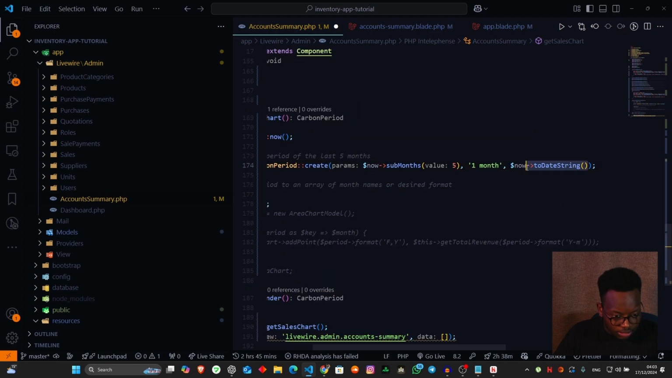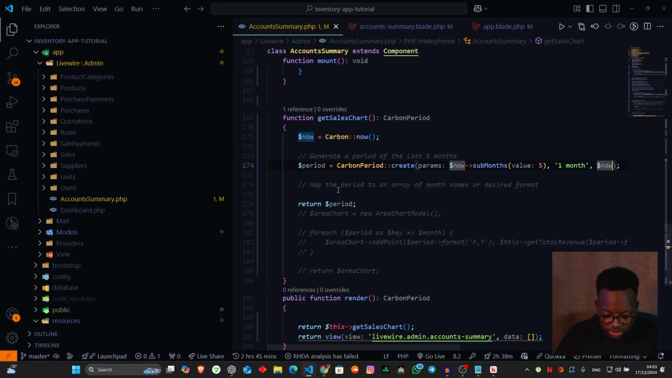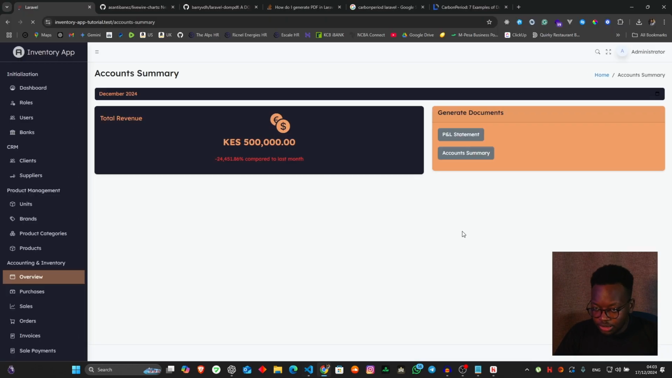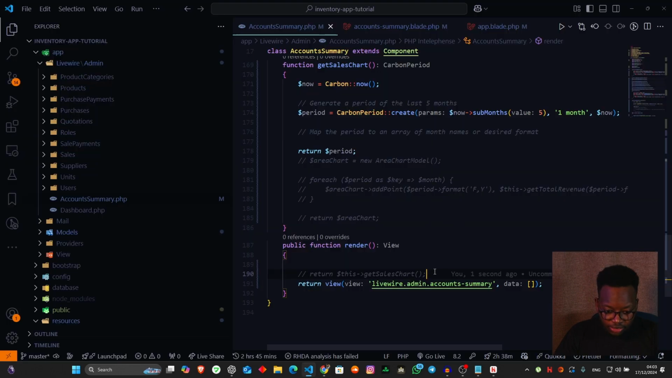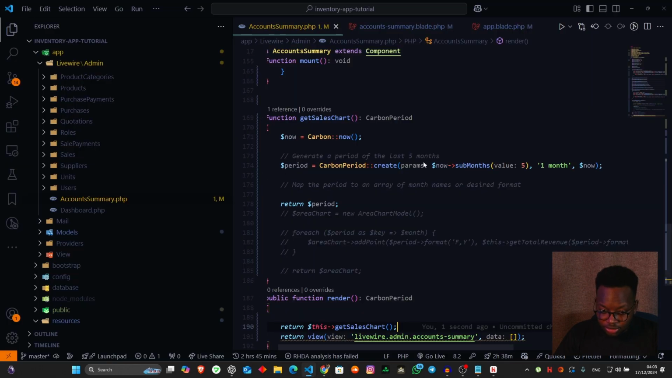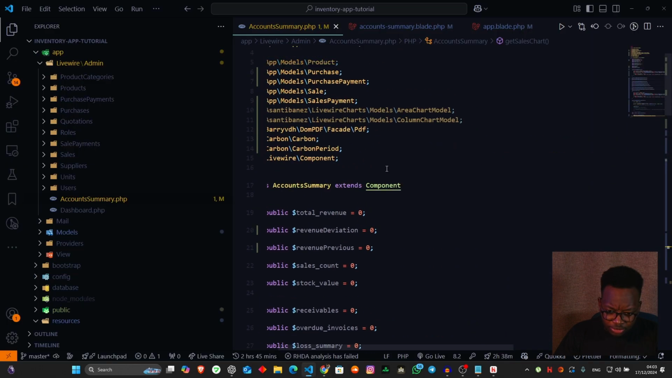Because I can get that this works by saying that unknown method does not exist. Method with does not exist. That's a toasty situation right there. But now if I come in here and say this return get sales chart, returning the period is not an option because the method does not exist. So what is actually going on?